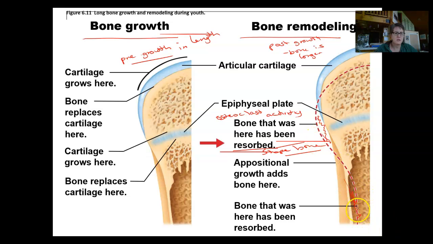So there was bone here because I have to reshape where it's shaft and where it's epiphysis, and bones are growing in both directions. So I'm going to have osteoclast and osteoblast activity to lay down the compact bone, right? Osteoblast. Lay down compact bone.